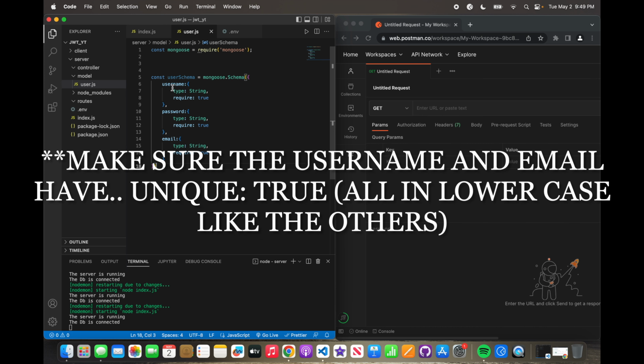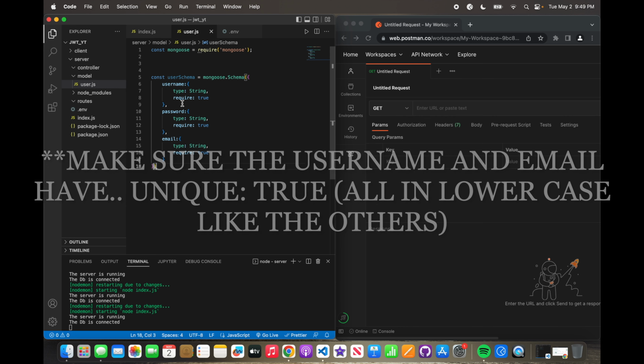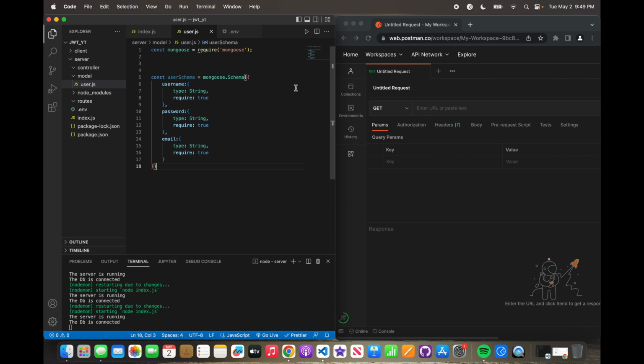So when we have a username, we want to make sure the type is string, and we want to always require it. Anytime you send something to the database, let's say you fill out a form with the username and password and you forget this part, it's not going to accept it, because it needs all three to come in at once. And now we want to date it. Anytime something's put in, we want to make sure it has a date attached to it.